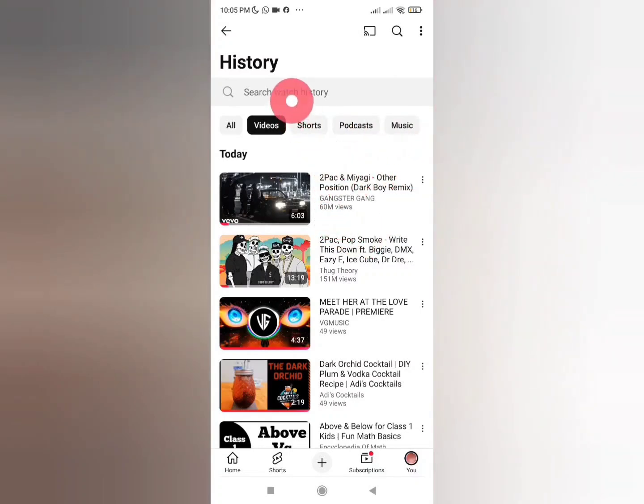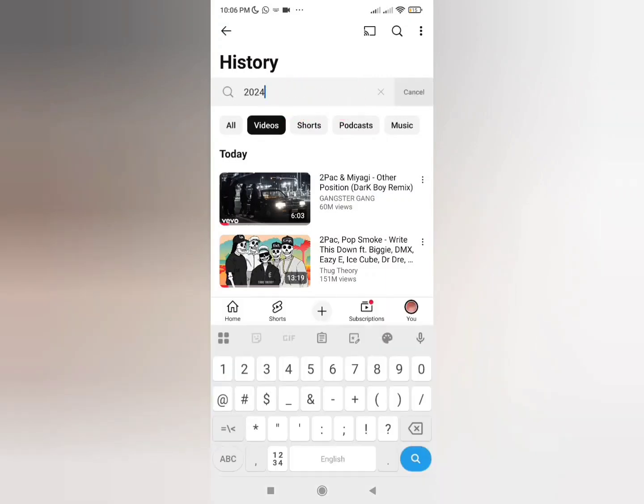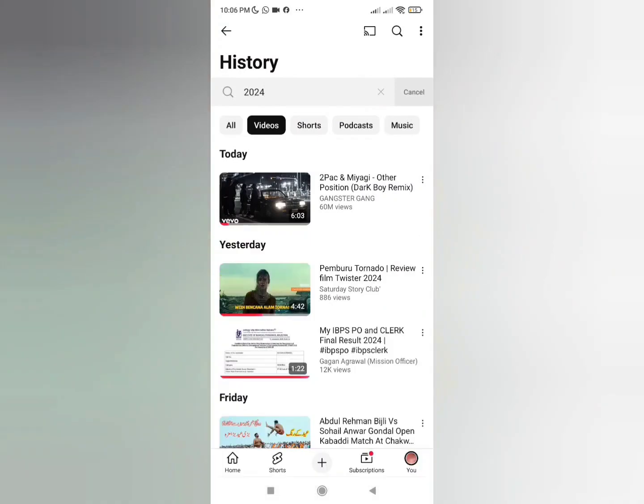So in this area, you can, for example, search by year, by day, or by month. For example, I will type in the year 2024, making sure to enter each number carefully, and then tap on this spot on the screen. At this point, all the videos that you have watched before, specifically during the year 2024, will appear here for you to see. This allows you to easily review or revisit any of the videos you have previously watched in that particular year.